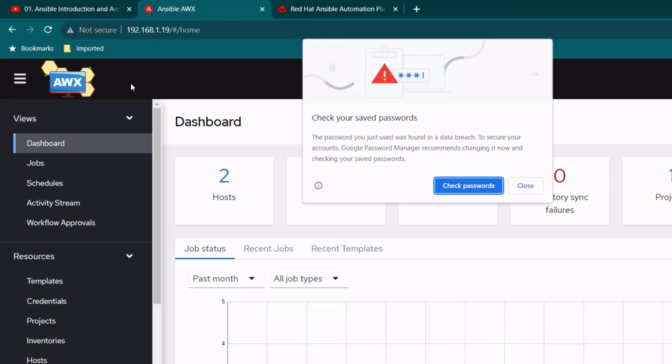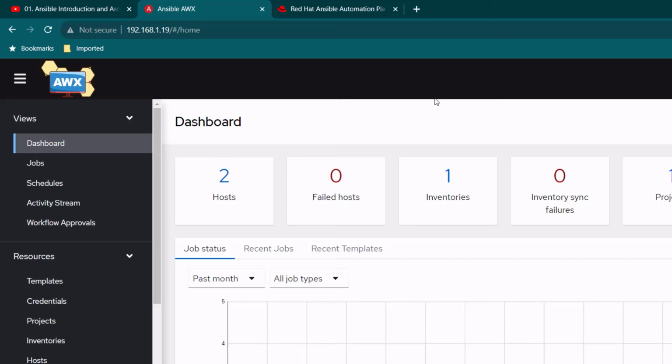Okay, so whatever is there in AWX, you will notice a similar feature in Ansible Tower as well. Now Ansible Tower is right now known as Ansible Automation Platform. So basically Ansible Automation Platform and Tower are the same. And Ansible AWX is basically an open source edition of all the features which are there in Ansible Automation Platform.